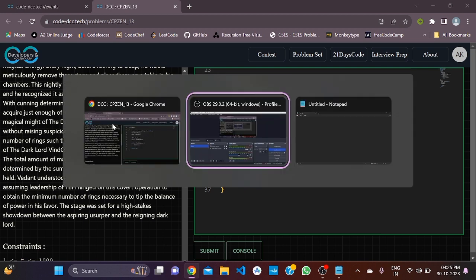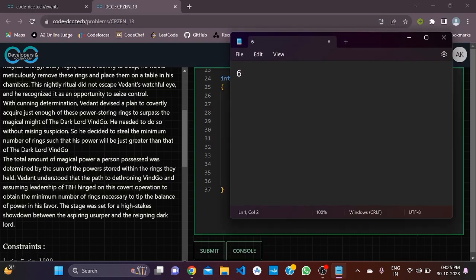So the first number is n. Suppose you have six rings, and you have an array of six numbers denoting the powers associated with those six rings. Suppose 2, 5, 4, 1, 10, 100. Suppose these are the powers associated with the respective rings. Vedant has to choose the minimum number of rings so that the power he gains is slightly greater than the power Lord Windigo has.